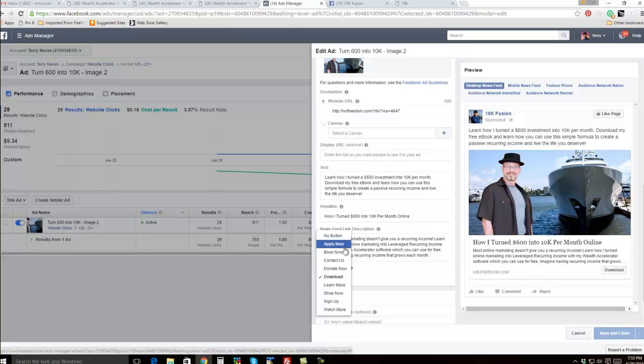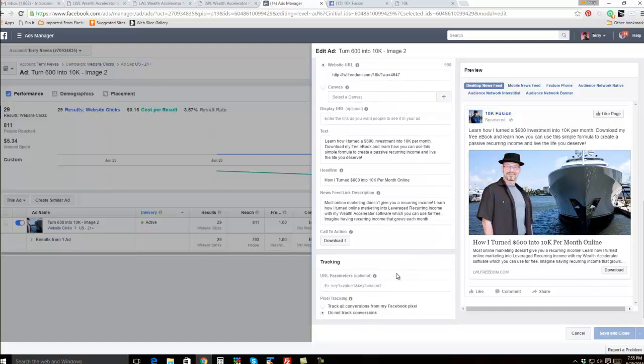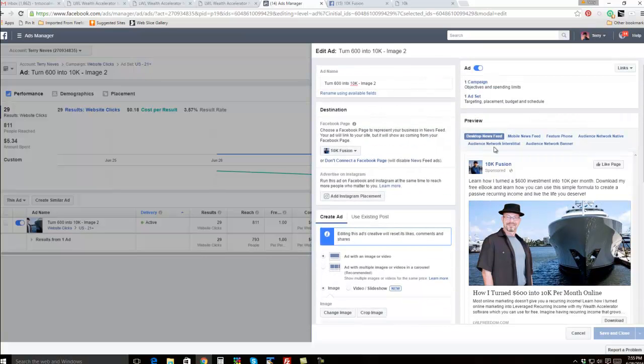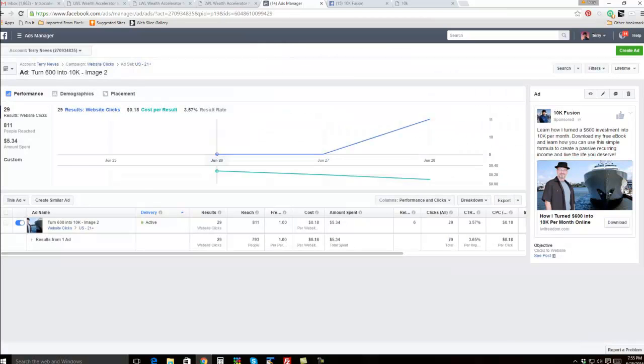You have no button, apply now, book now, contact us. I prefer download, because they're going to download the ebook. And that goes in this bottom right. They'll click download, it'll take them to the website. Tracking, I left that blank. So those are all the settings for this particular ad group.